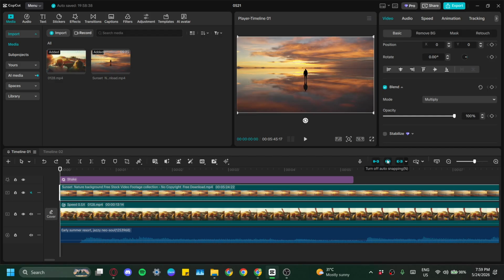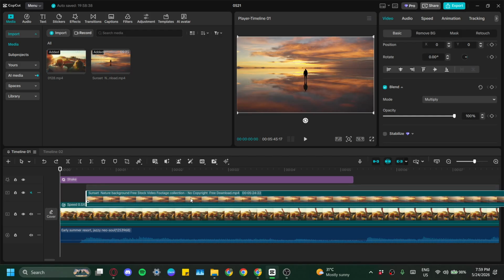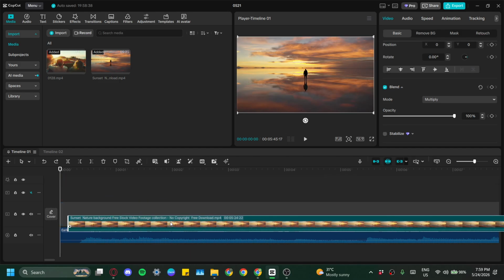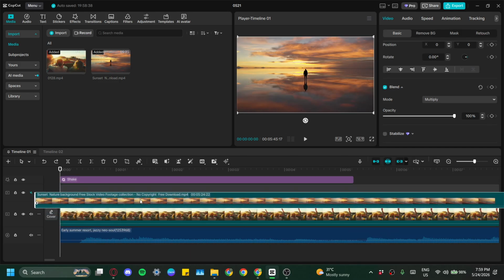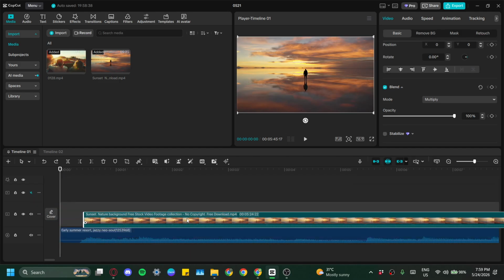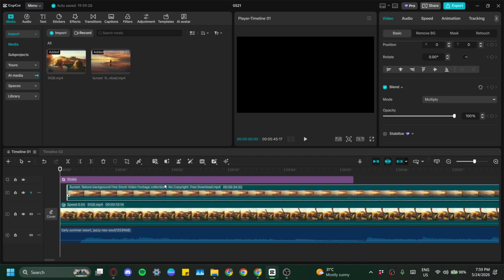The first method uses the toolbar. Just above your timeline tracks, find the shortcut panel. Look for the split icon. It resembles two square brackets pulled apart. With your playhead exactly where you want the cut, click that split icon. Instantly, CapCut slices your footage at that frame.